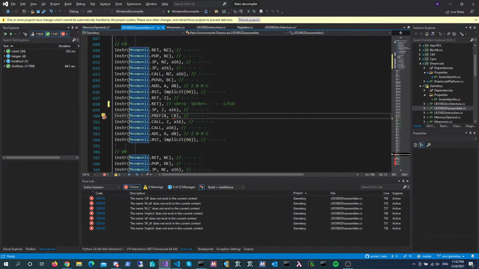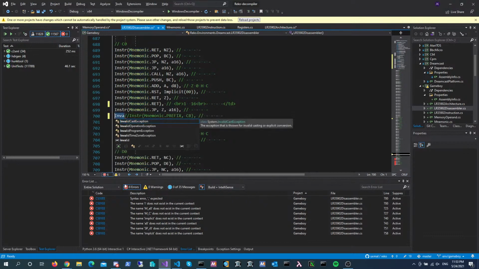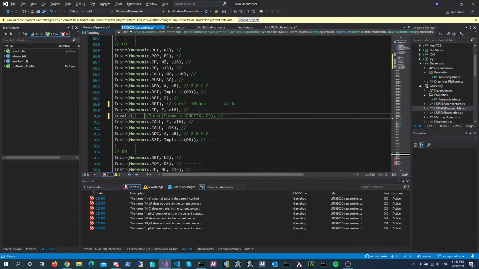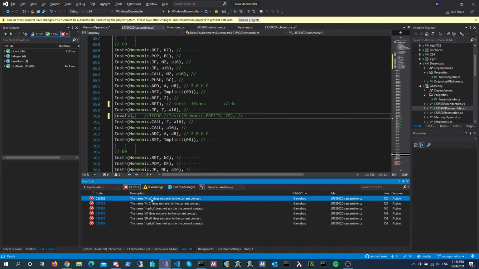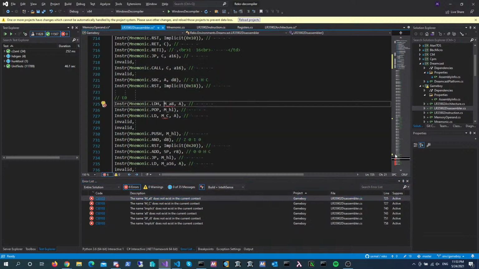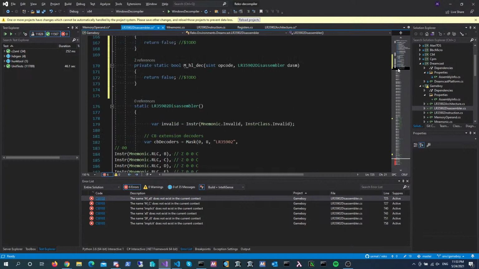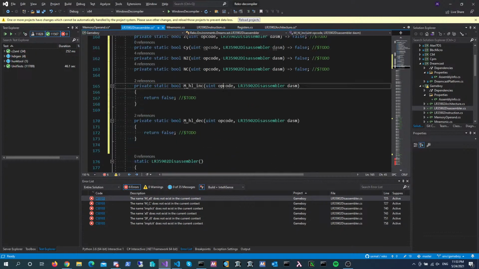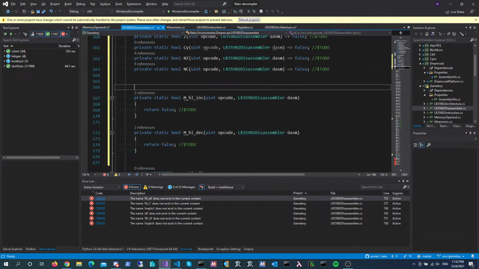This is the CB prefix. We're going to save that one. But yeah, this one is definitely a special case we'll need to take care of. And a few more. We'll just disable these the same manner as the others. There's quite a few of them by now.